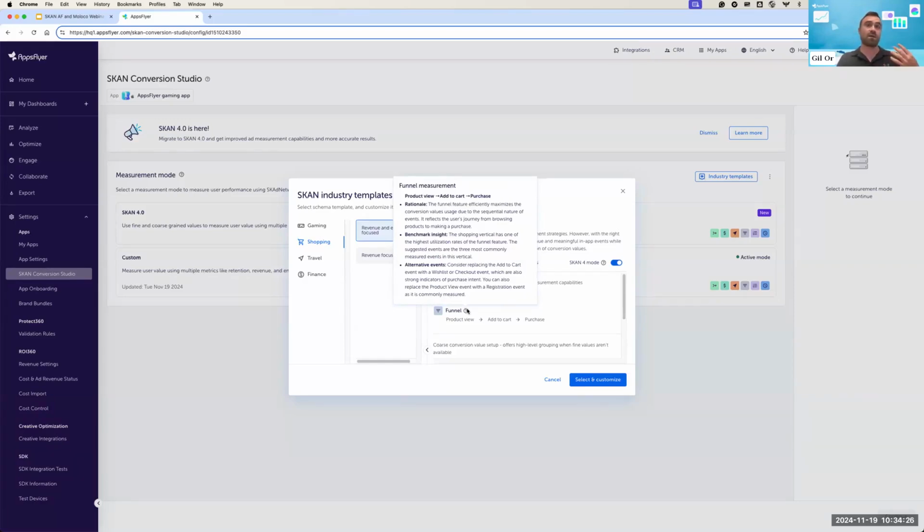It starts with product view, continues to add to cart, and finishes up with the purchase event, the down the funnel event. Sometimes we see that customers replace product view with search event, or add to cart with checkout or wish list. But basically, this is the most commonly measured funnel.